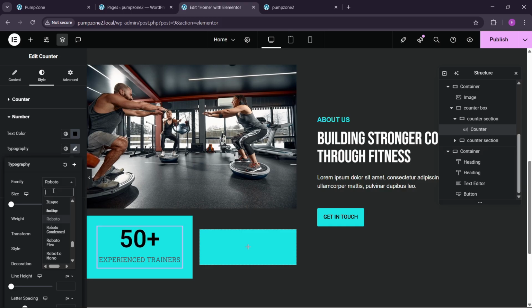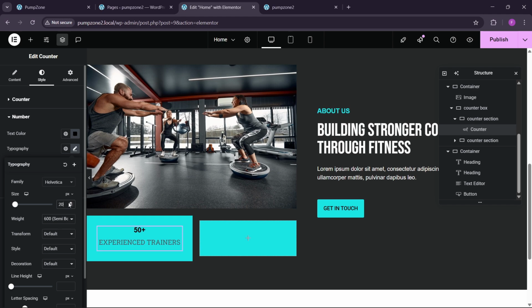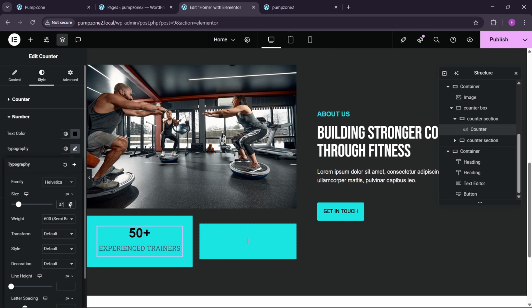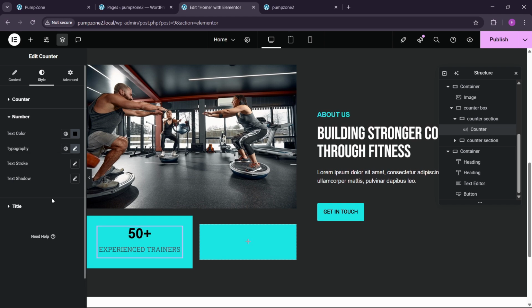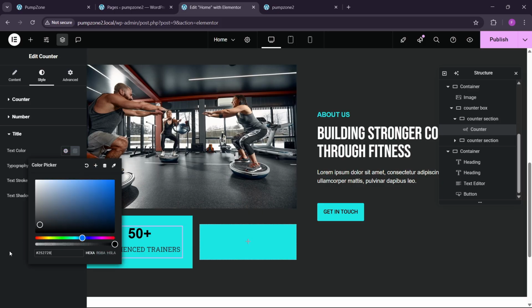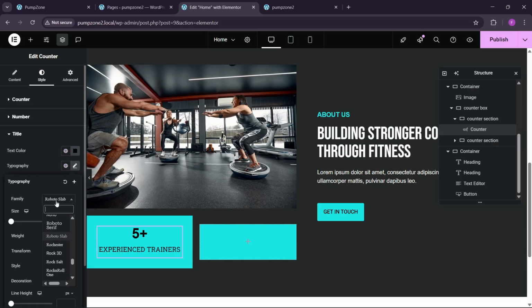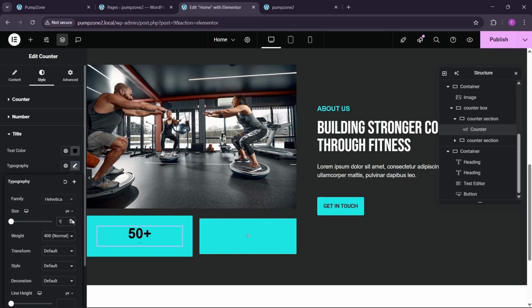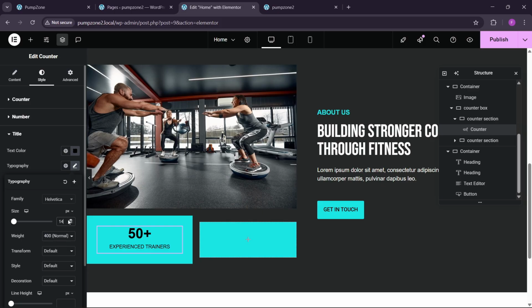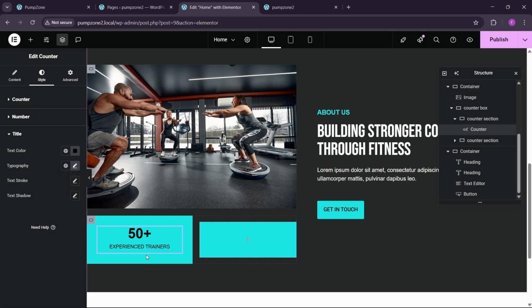And here we can choose the Helvetica font. Okay, so you can choose any font according to you. Here I'm going to choose the Helvetica font. Let's increase the font size to this. And here for the title also we can use the Helvetica font, and here we can increase this. Okay, like this.